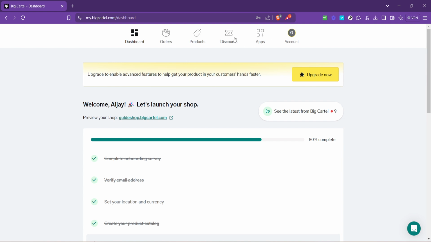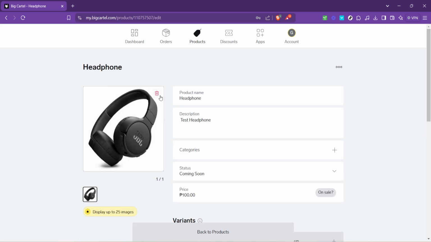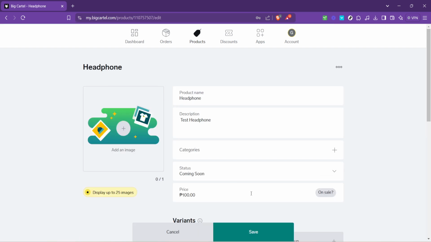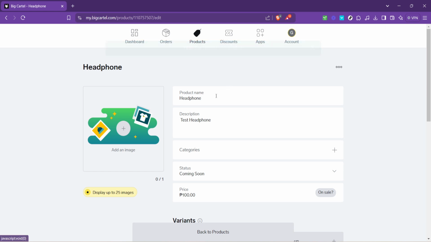To start adding products, look for the products option in your dashboard. This is your gateway to populating your store with what you're passionate about selling. Click on Add a Product. This is where the fun begins. You'll be prompted to enter details about your product. Start with the product name. Be clear and descriptive, as this is one of the first things customers will see. A good product name gives an instant idea of what you're selling.